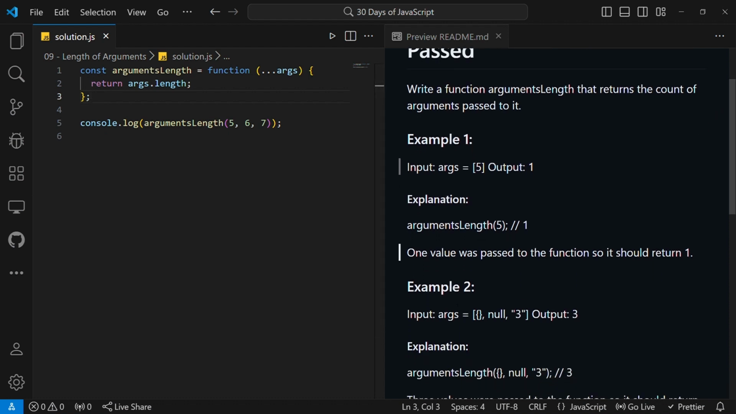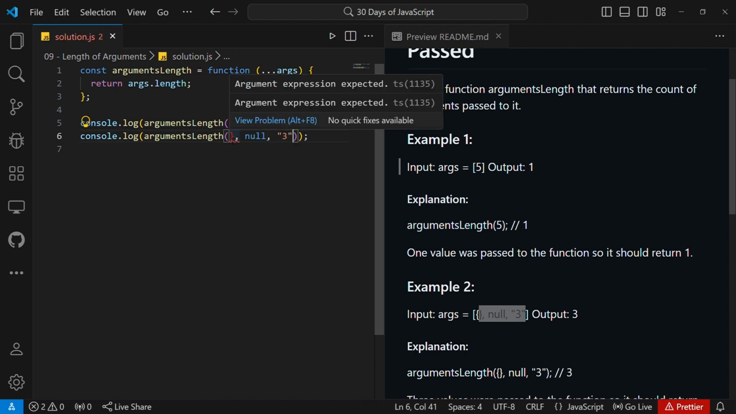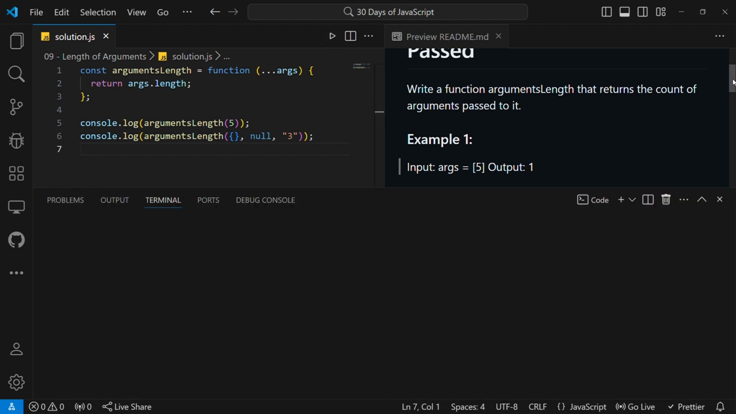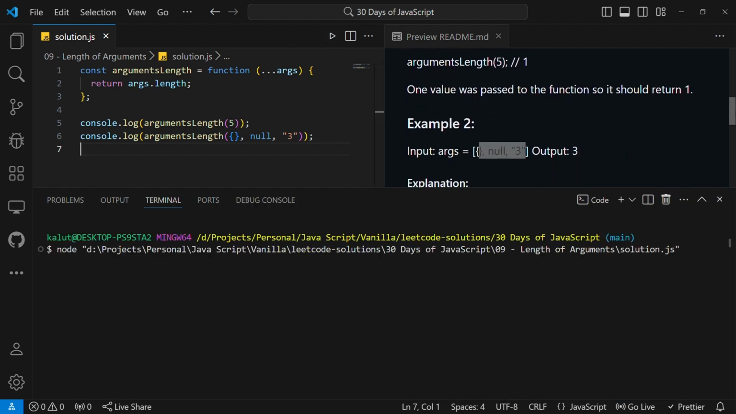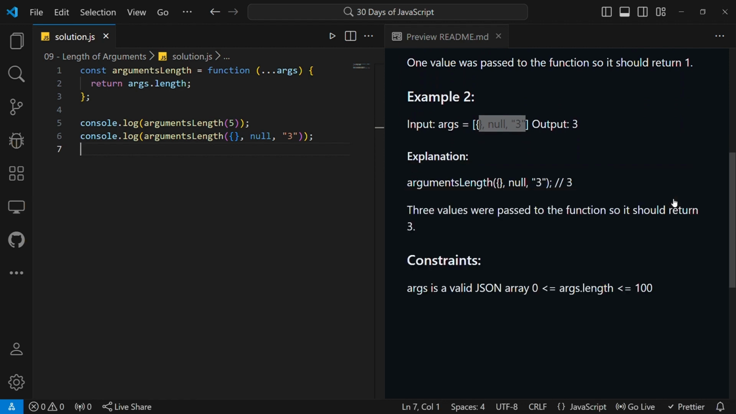We can test it with these 2 examples. In example 1, the argument was 5, so I can just test it with 5. Then for example 2, I'll duplicate this one, copy example 2 here, and paste it. I missed one curly brace, so I have to delete this one. Yeah, that way. So I use those 2 test cases. If I run, the first test case will give me 1, then the next test case should give me 3. And that is what I got. So that means that this challenge is solved.